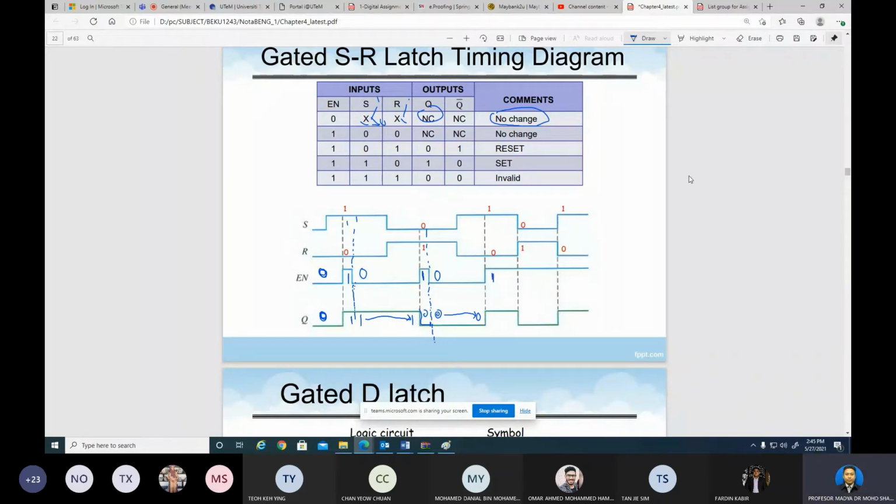Okay, so R is 0, S is 1, that is a set. So that's why you can get 1 here, and this is still active. Right, so you can see this one is 1 0, so we reset, so that's why you get 0 here. Then 1 0 1 0 will be set, so that's why you can get 1 here. All right, so that is the output for the Q. For the Q bar, just invert the Q. Something like this.